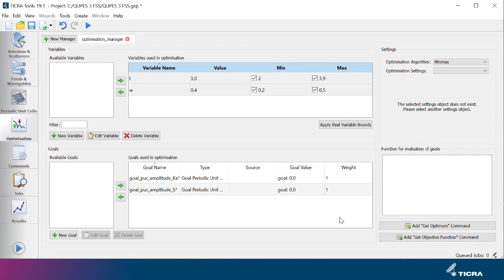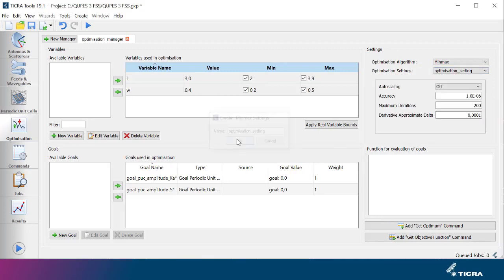We can now define the optimization settings. Let's use the min-max algorithm in TICRA Tools. We create a new optimization setting and use the default values. To add an optimization command automatically to the list of commands, we press Add Get Optimum command.